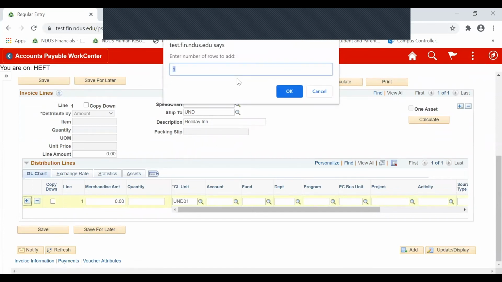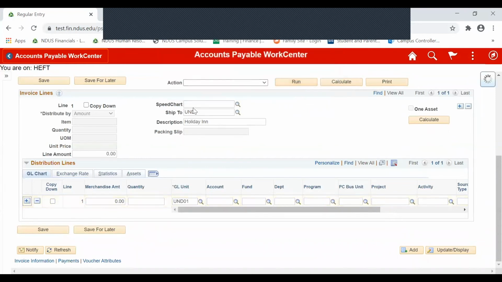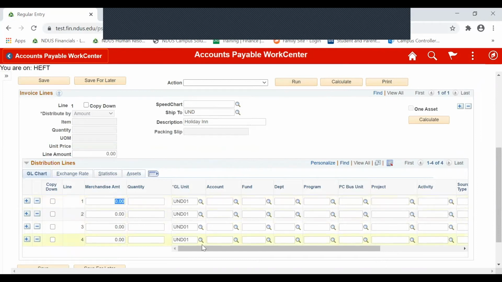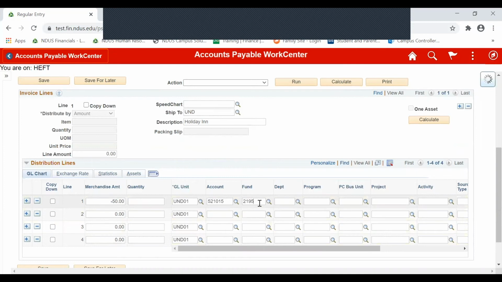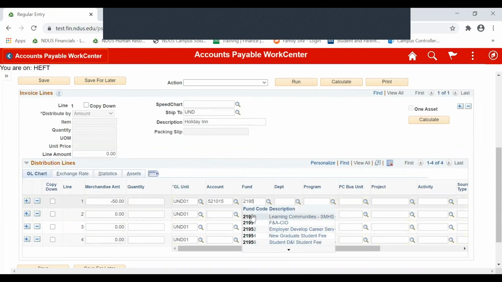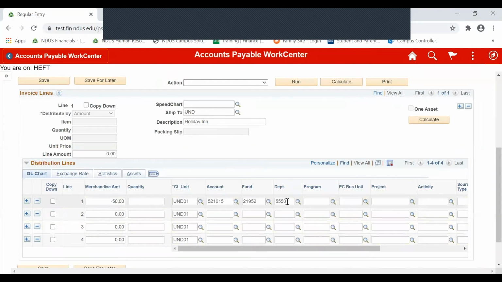Next, I'm only moving one line, and we need to add cash lines. So I'm going to add 3 more lines. The first line is going to be a negative because we are moving the expense from one account, that account. Whenever you're moving an expense from a fund, department, or project number, you'll need to add cash lines to your journal voucher. The cash account is the same all the time. So on this transaction, we're going to add a positive $50 because we're adding $50 back into our cash.